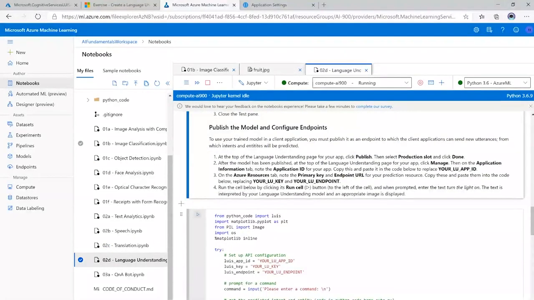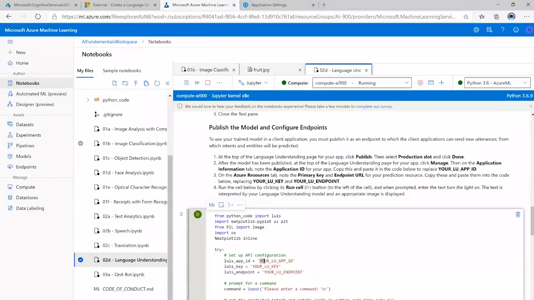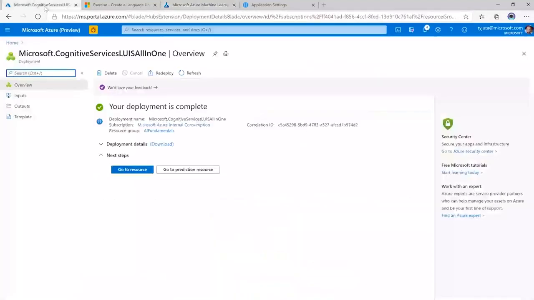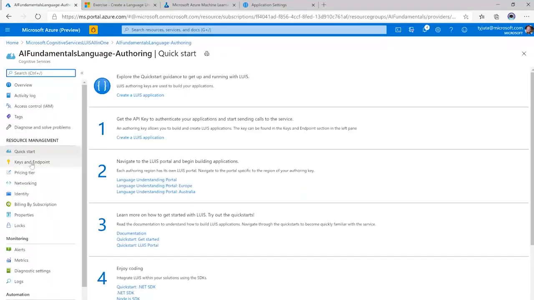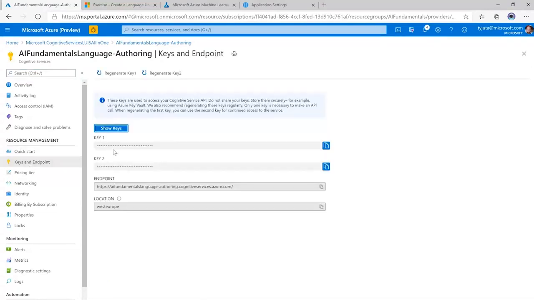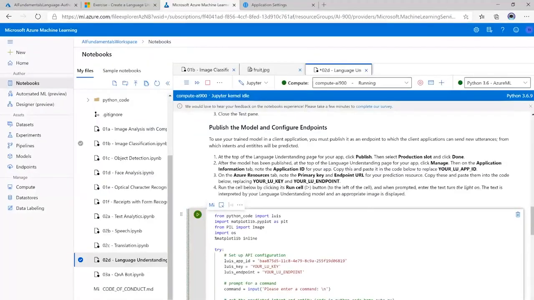It will ask me for my LUIS language understanding application ID, so I can just paste this in there. Now, of course, I also need the primary key and the endpoint. In this case, I'll need to go through the portal where I created the Cognitive Services LUIS. I'll go to the resource. If I go to keys and endpoints, it will show me a key and an endpoint. So let's copy the key, and put it in here.